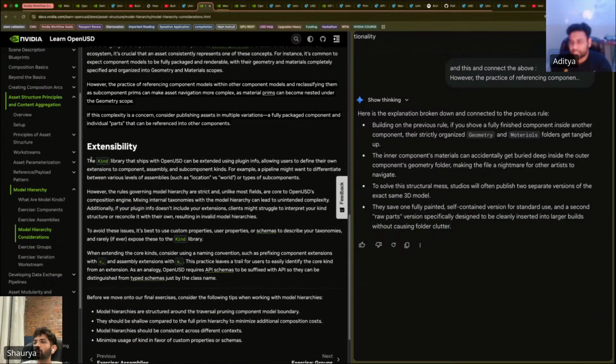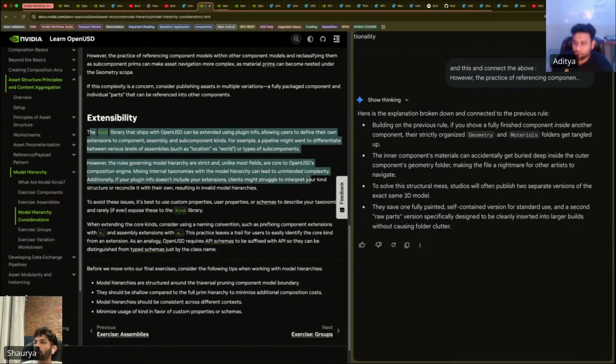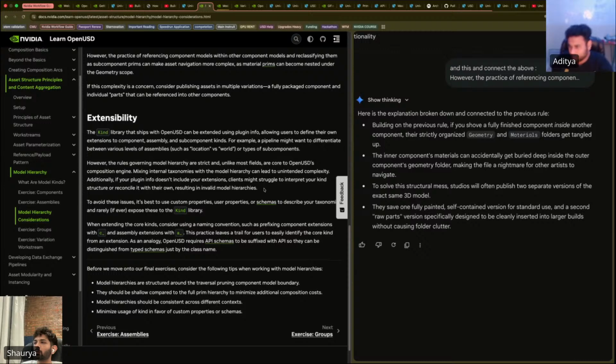A kind library that ships with OpenUSD can be extended using plugin info. This is really important. It allows users to define their own extensions to a component, assembly, and subcomponent kind. For example, a pipeline might want to differentiate between various levels of assembly, such as location versus world, or types of subcomponents. However, rules governing model hierarchy are strict and, unlike most fields, are core to OpenUSD's composition engine. Mixing internal taxonomies with model hierarchy can lead to unintended complexity.